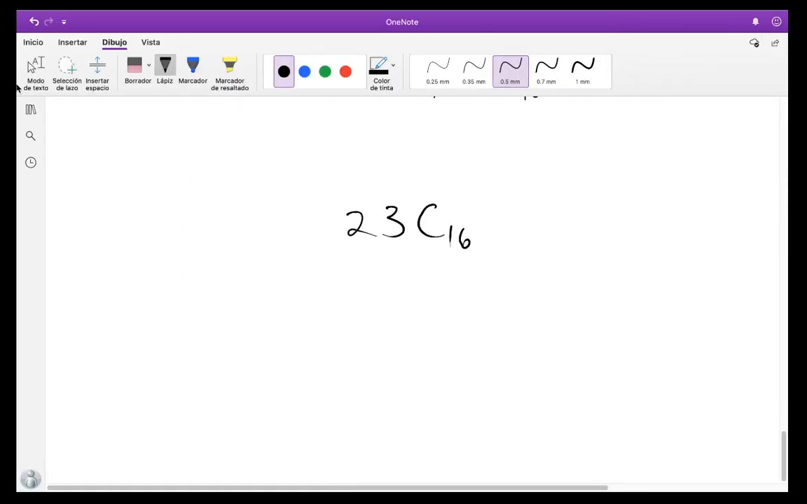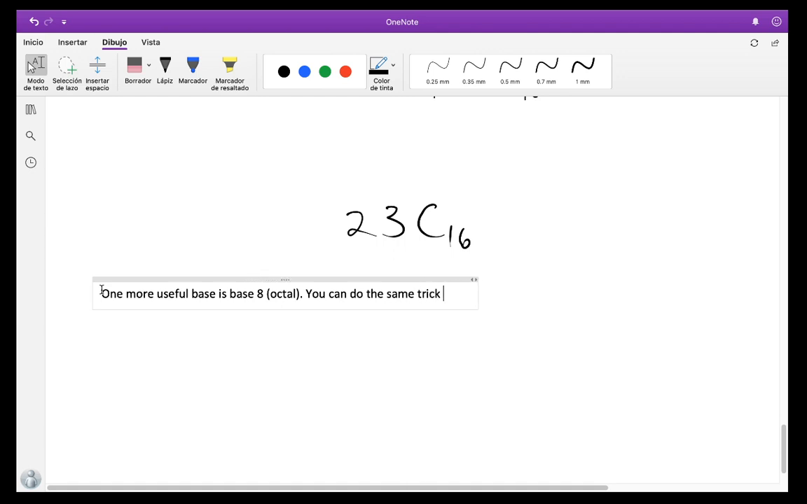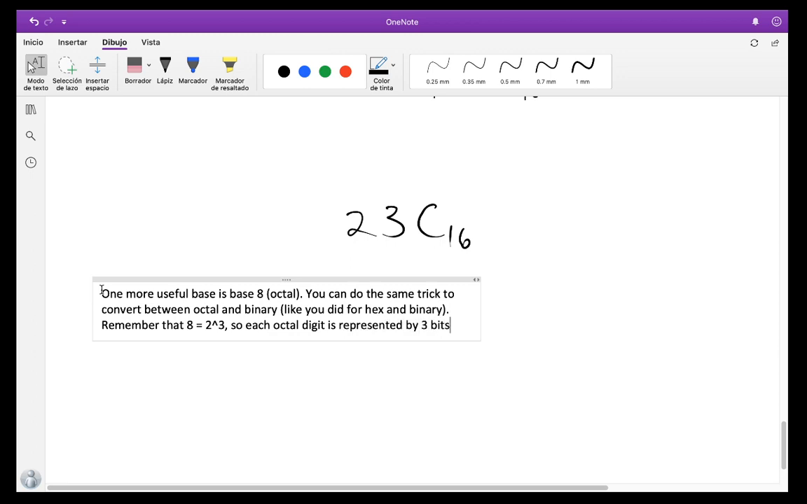Briefly, let's talk about another base. One more useful base is base 8, which is called octal. You can do the same trick to convert between octal and binary like you did for hex and binary. Remember that 8 is 2 to the 3, so each octal digit is represented by 3 bits, okay?